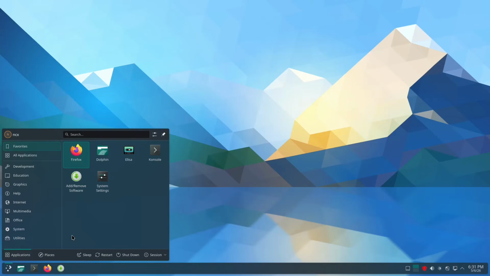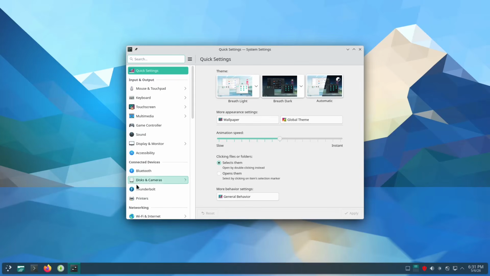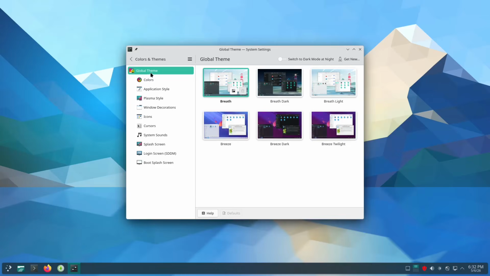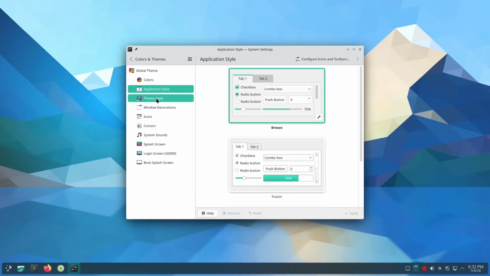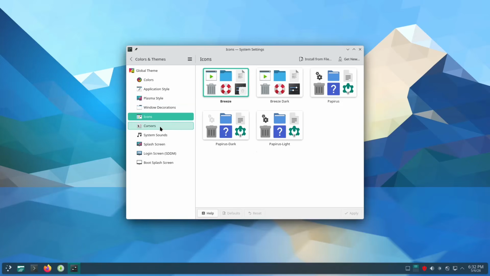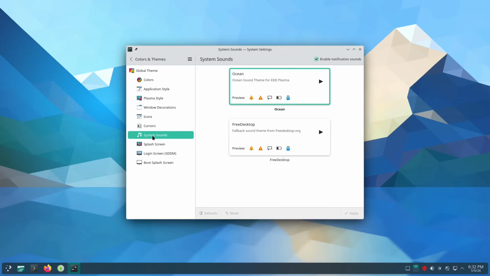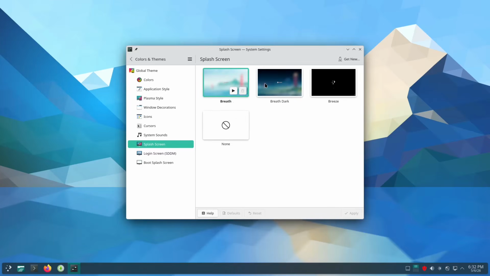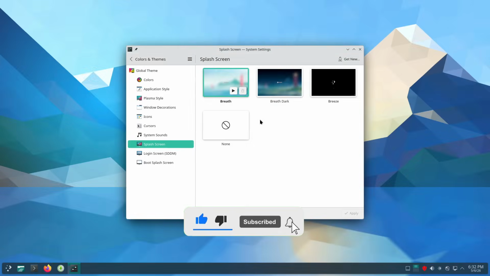Customization wise, KDE is still king. You can change basically everything: themes, icons, window decorations, panel layout, widgets, almost everything. The system settings panel is massive in the best way possible. If you're someone who likes to make your desktop truly your own, Manjaro KDE gives you all the tools to do that right out of the box.